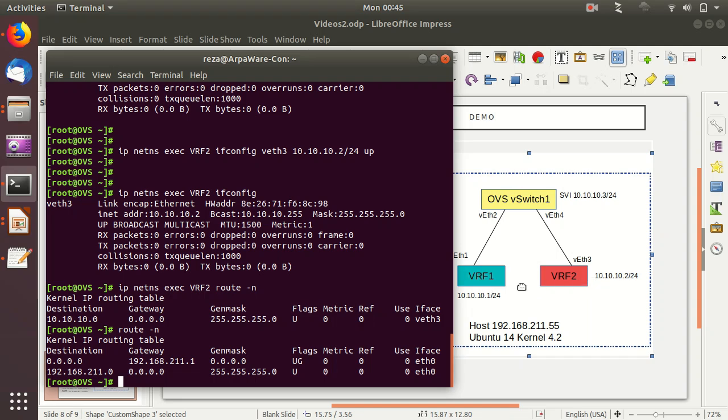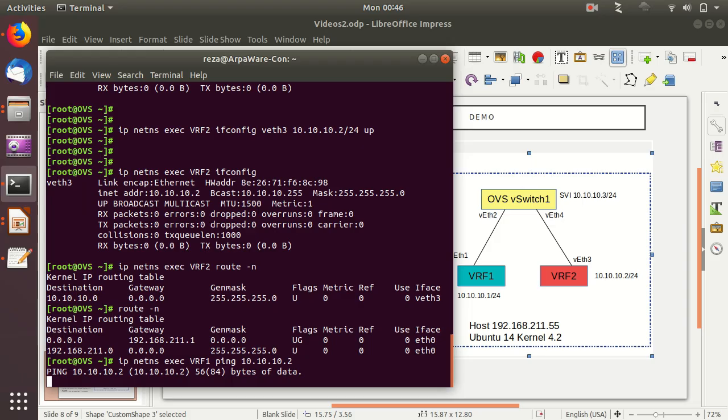So we have assigned IP addresses here, and these two VRFs are completely isolated now. We will not be able to ping each other from VRF1 to VRF2. To test that, we say ip netns exec on VRF1, I want to ping 10.10.10.2, which is not working. 10.10.10.1 is trying to send ICMP packets to 10.10.10.2, and it doesn't work because they are not connected to each other, right? There is no connectivity between these two.